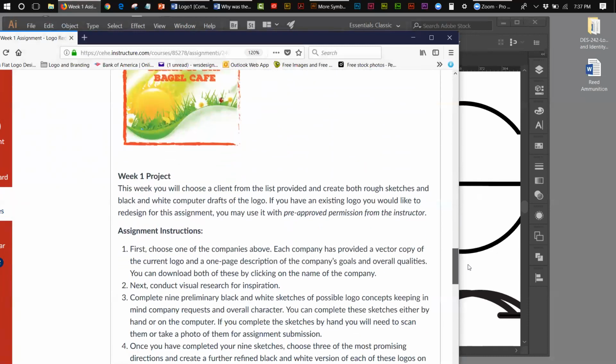Week 1 project: this week you will choose a client. I don't know whether you have done it yet or not, but you will choose a client. You will provide some rough sketches, and these can just be in black and white. You can sketch them by hand, I don't have a problem with that, but I think you'd probably find it a lot more fun to do the things that I'm doing in Adobe Illustrator. It's perfectly fine with me. I'll look them over and give you my feelings about them, and any suggestions I might have.